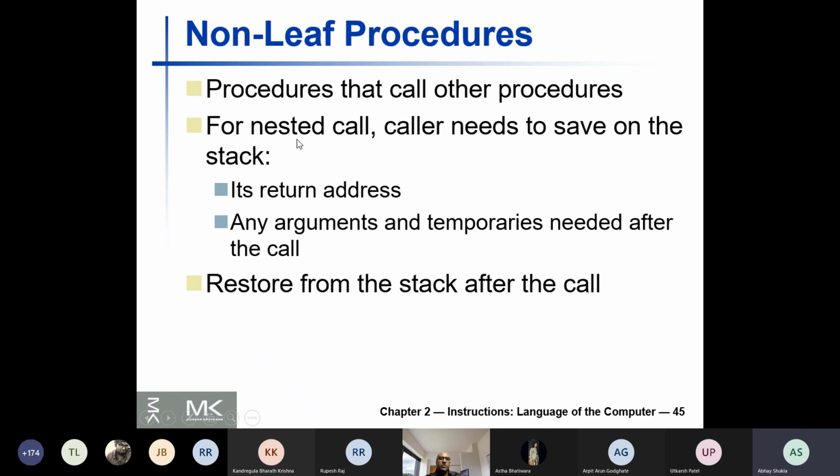Non-leaf procedure means you are calling a procedure and that procedure will in turn call some other procedure, and that may call some other procedure. So likewise, there may be nested calls, or recursive calls. In recursive calls, you need to take care of the following, because if it is a single call and you are returning back, then immediately the return address will be there in RA. But the procedure you have called is calling some other procedure, and then that again calls some other procedure.